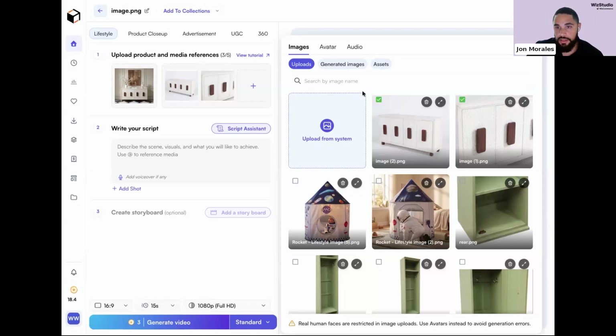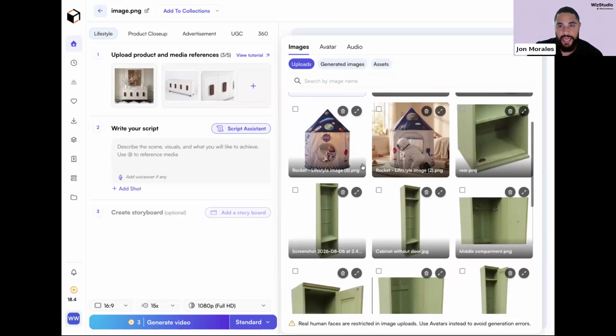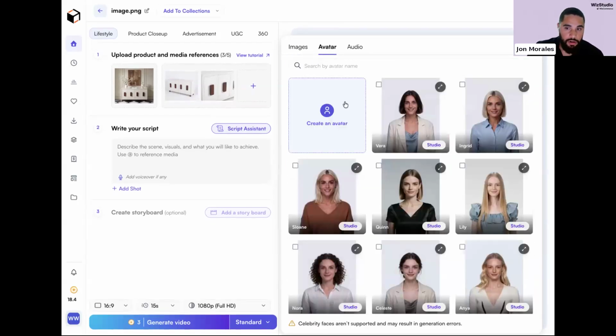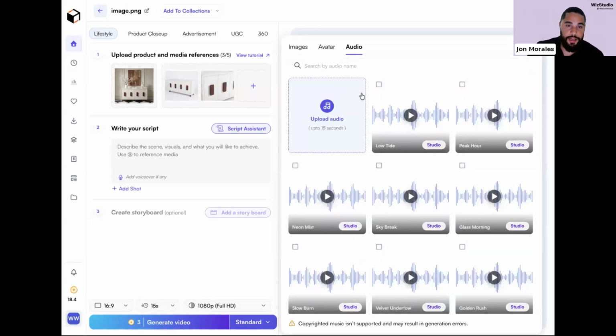Now, on the media references, just a quick note, you can add other generated images, other assets that you or the team might have preloaded ahead of time. You can also add avatars or create one if you want to show a model in the video. And then, of course, you have the option to add audio to the video.